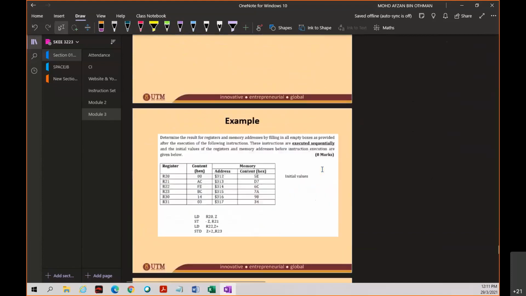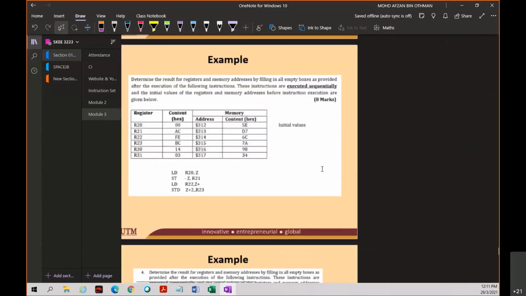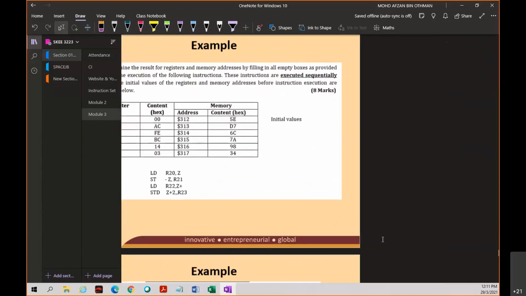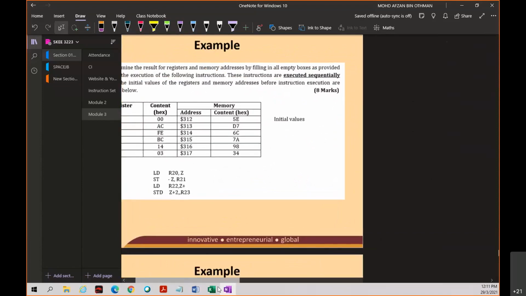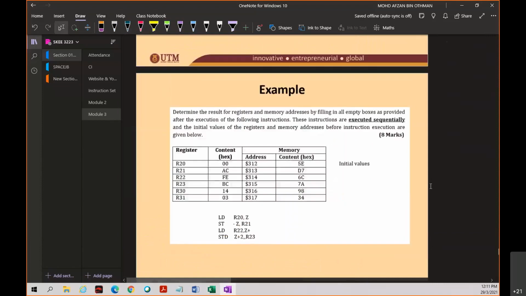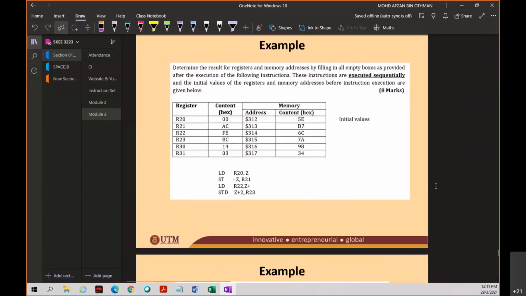Okay, so let's look at these examples here. This is taken from a test, if not mistaken. So you're going to do analysis. You're going to determine the result of 4 registers and memory addresses by filling in all the empty boxes as provided after the execution of the following instructions. So these instructions are executed sequentially. Okay, what is the meaning of executed sequentially?